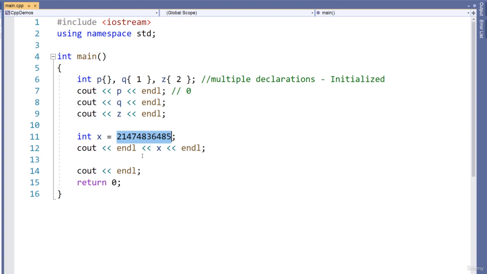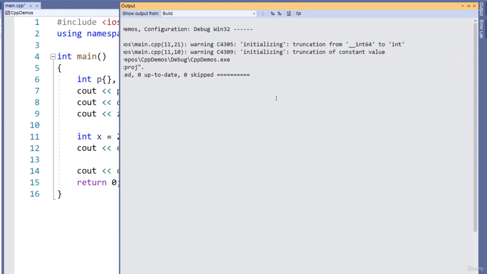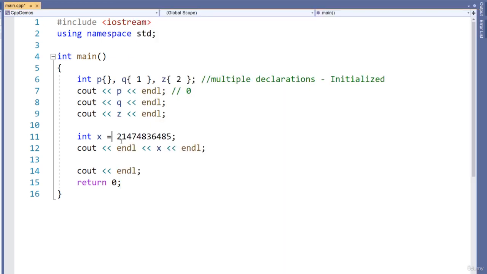As we've seen, if you try and store a value in a variable that is too large for the particular type of the variable, then we'll get an overflow error, and the value that it stores will not be what we actually want to store. Now we actually do get a warning, so I'll go to the output, and you will see a warning here, a truncation from a 64-bit int to this int right here. Basically it's doing this implicitly or automatically, and to avoid that, we can use brace initialization, and instead of getting a warning we'll get an error.